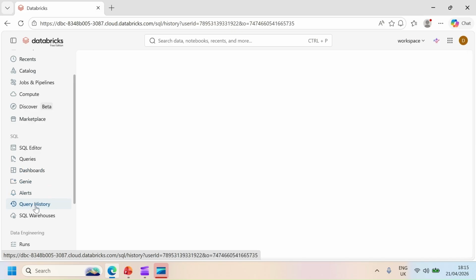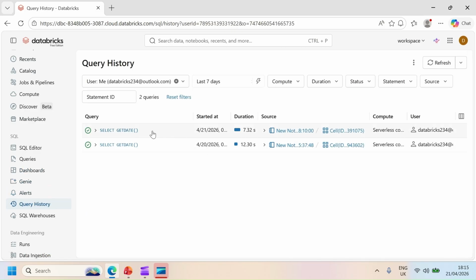Okay. So next, query history. So you can see it. I ran the get date. Okay. So this is what it took, around 7.32 seconds. In the last time, even it took 12.30 seconds just to give a time. Since it is the first time, it takes a while, but second time onwards, it runs very fast. And again, it's a free version with very limited sizes of cluster. It might take a while.